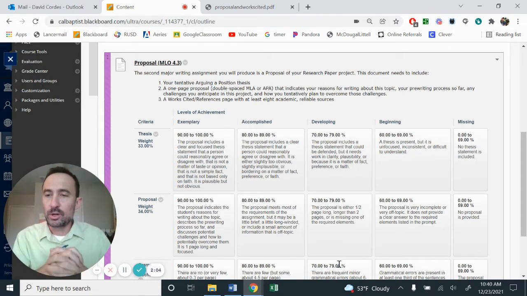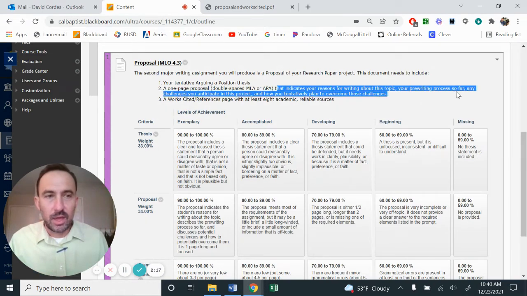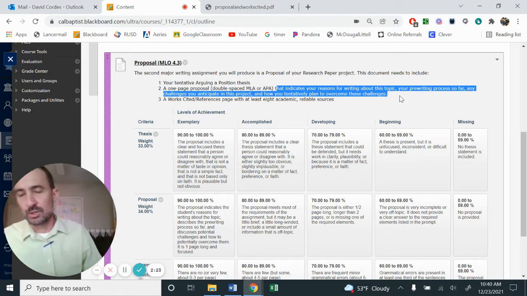The second thing that we're going to do is we're going to have a one-page proposal, okay? And if you look here, it says this indicates the reasons for your writing about the topic, your pre-writing process so far, okay, and any challenges you anticipate in the project and how you tentatively plan to overcome those challenges.